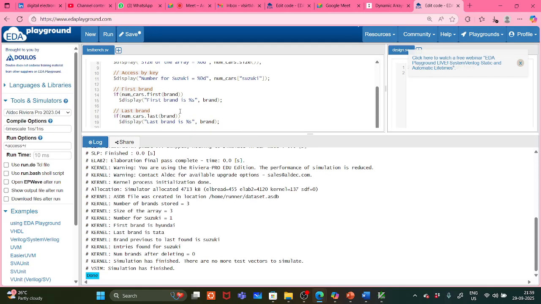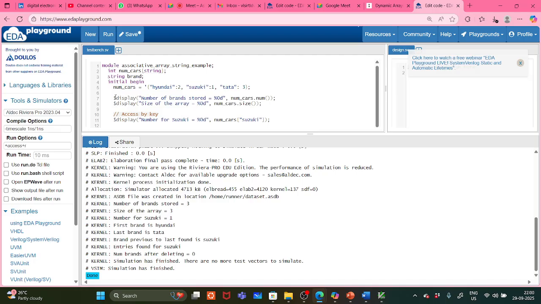Yeah, see here, first, display the number of brands. How many brands are there? 3 brands are there: Hyundai, Suzuki and Tata. And the size of the array is how much? 3.